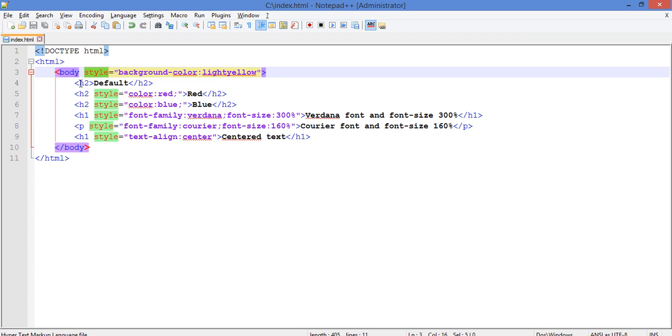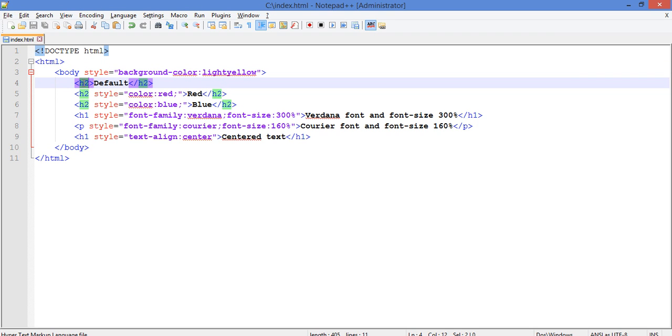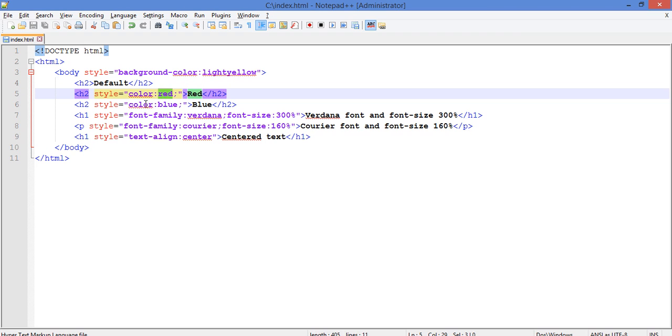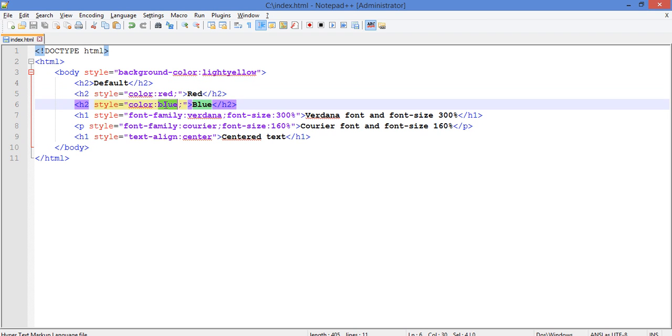And if you see the next H2 element, it doesn't have any inline style applied. So this should render with the default black color text in the web page. For the second H2, we are applying an inline style with color as the CSS property, and red is the corresponding value. And for the third H2 element, we are applying blue as the CSS property color value.